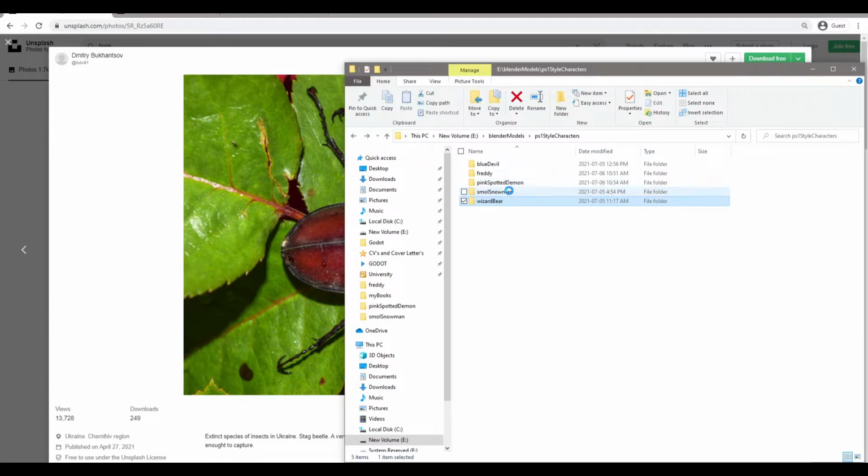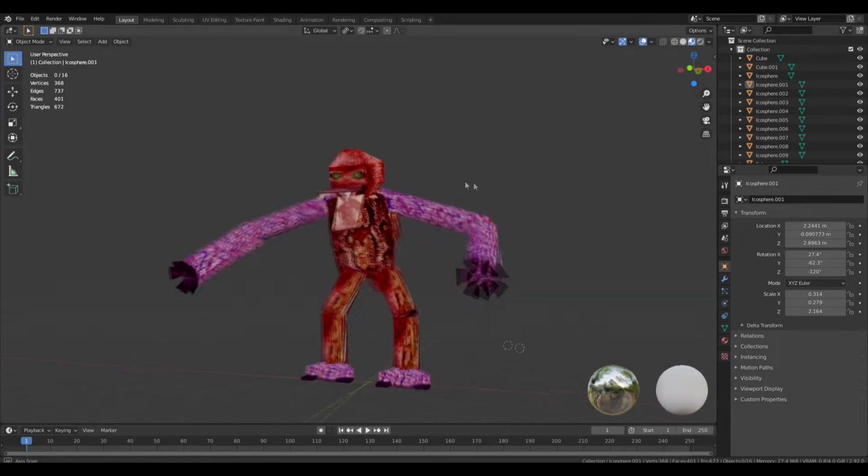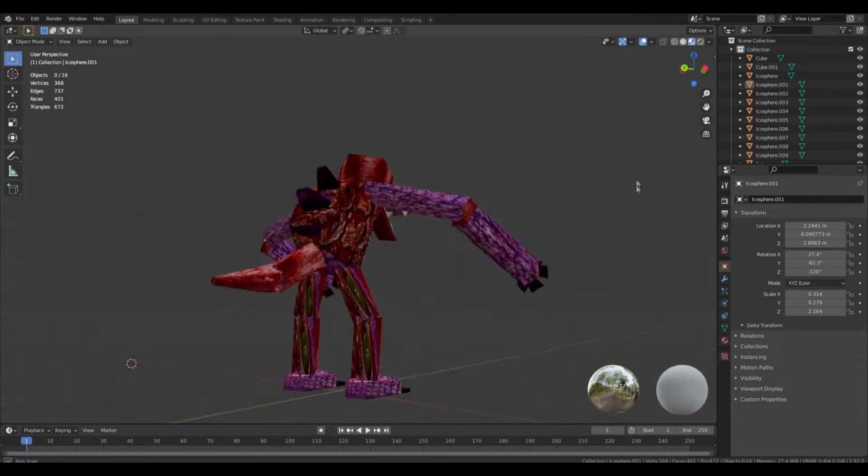Now, what do I mean by texture? So, for example, let's go into Pink Spotted Demon. In the Pink Spotted Demon one, if I go over here into my blend file, you can see that, yeah, it looks kind of like a nightmare or an LSD simulator or something like that.